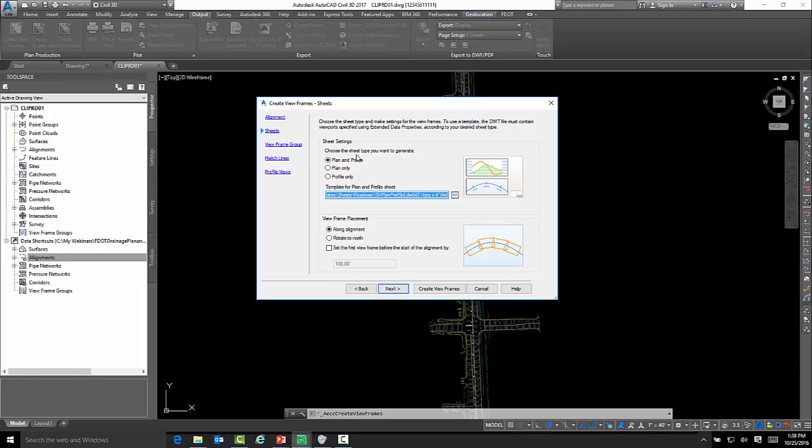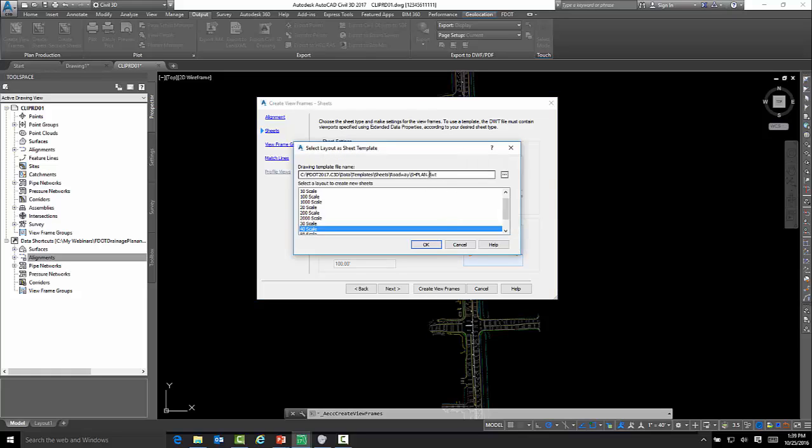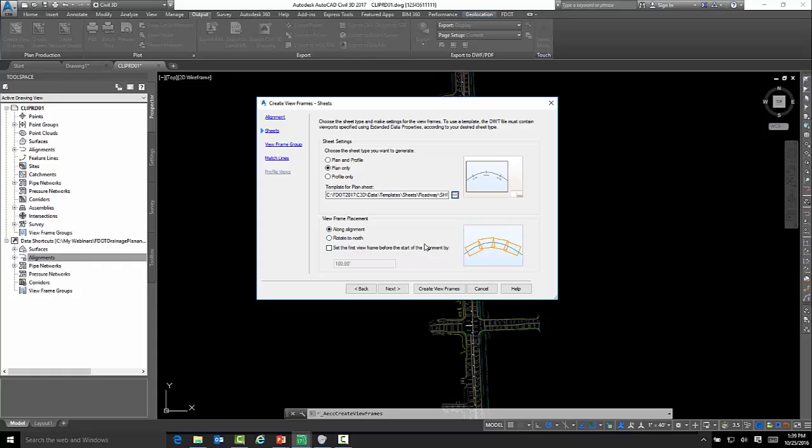For the sheet types we want to create, I'm going to choose Plan Only. For templates, make sure that you're browsed down to the FDOT 2017 or whatever current version of StateKit you have, Templates, Data, Sheets, Roadway, and here we're going to choose the Sheet Plan Drawing. When you choose your drawing, you have the option to choose a scale. Now, these scales represent the scales that the viewports are set at in each one of these templates. Here we're going to do a 40 scale. I'm going to choose OK.